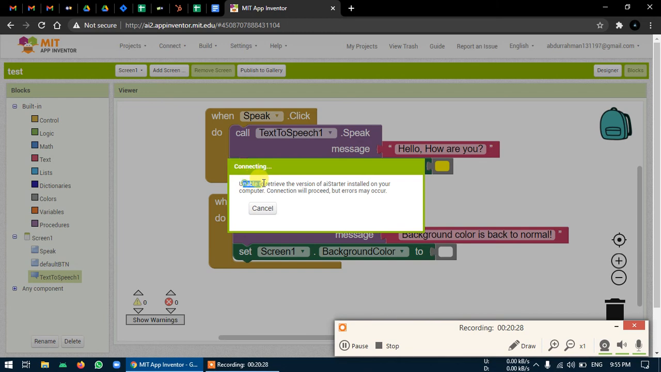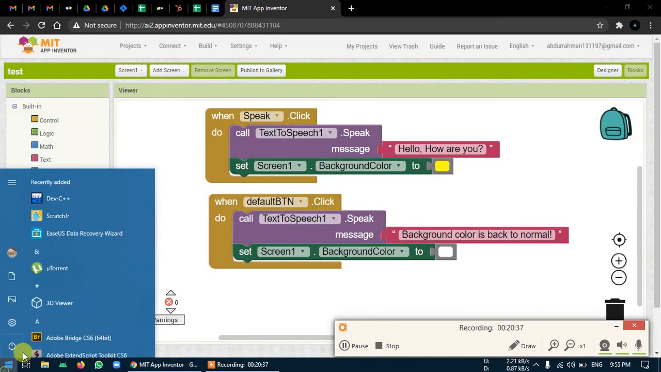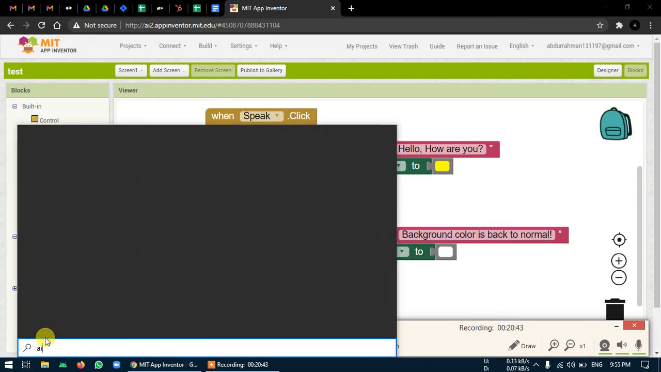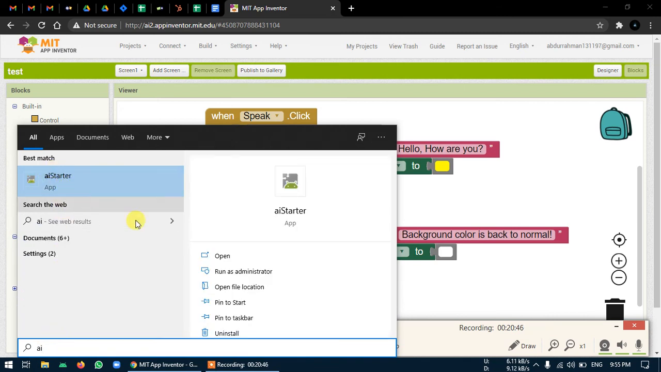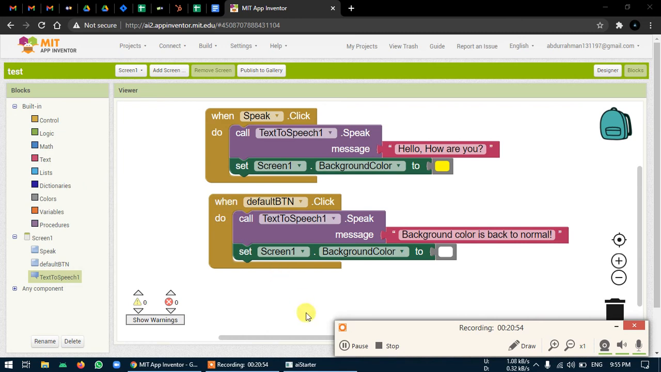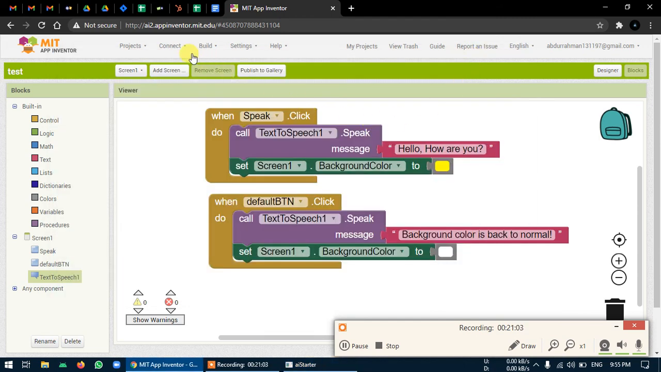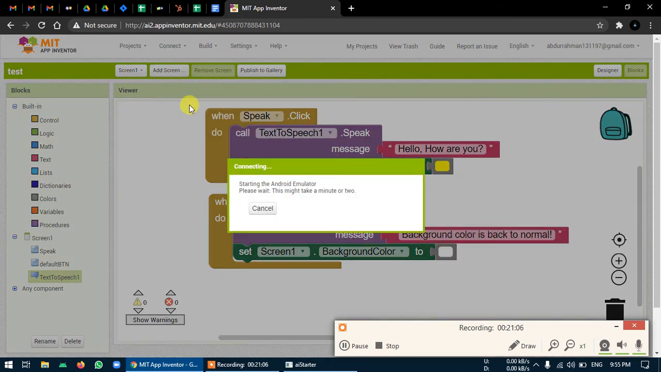If you get this message, unable to retrieve the version of AI companion, you just need to do it manually. First you need to install it, so go to the start menu. The name of that app is AI Starter. You have to install it manually. Hope you have installed it. Open it. This is a server kind of app. You can see AI Starter is started and waiting for the response from App Inventor. Just minimize this now. Now you can go to connect, go to emulator. The Android emulator will start in just 5 seconds.